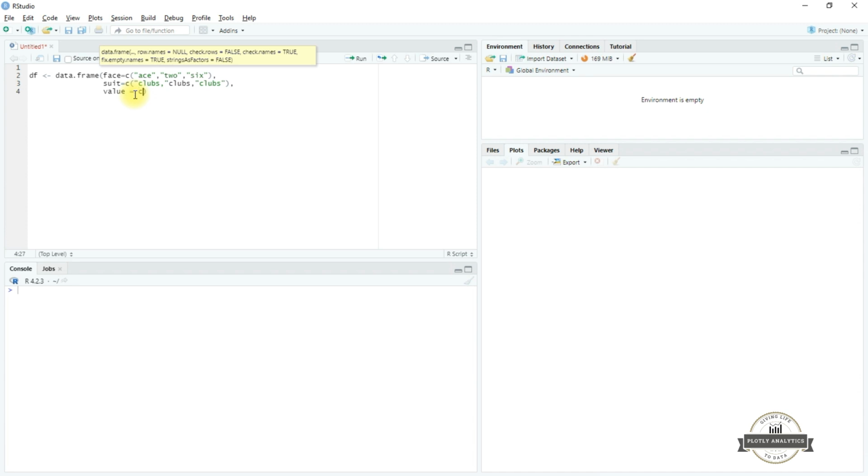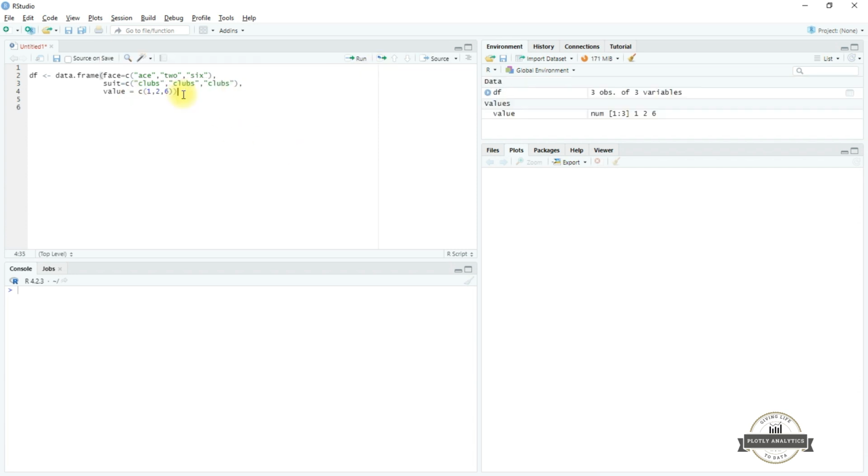So let me run this. I'm getting one error, but I'm not quoted this. Let us run it again. Yeah, so I've run it, and then I will show you what the data frame structure looks like. So this is how the data frame structure looks.